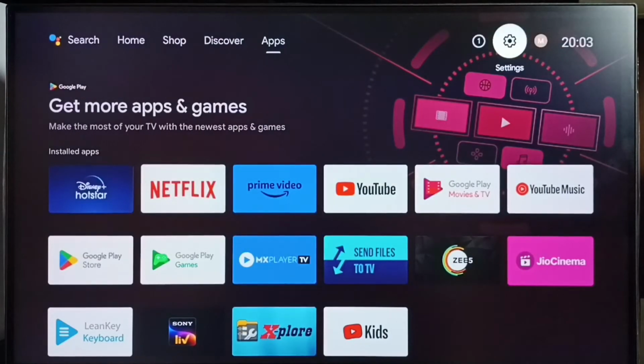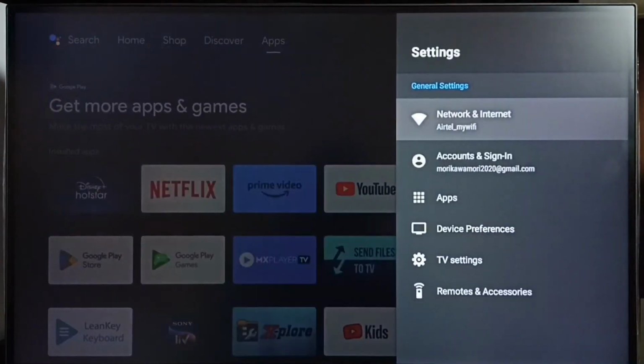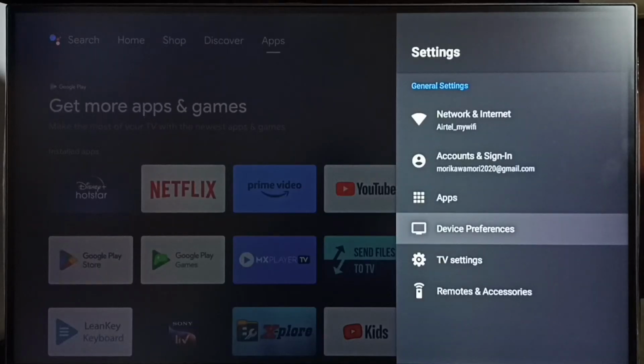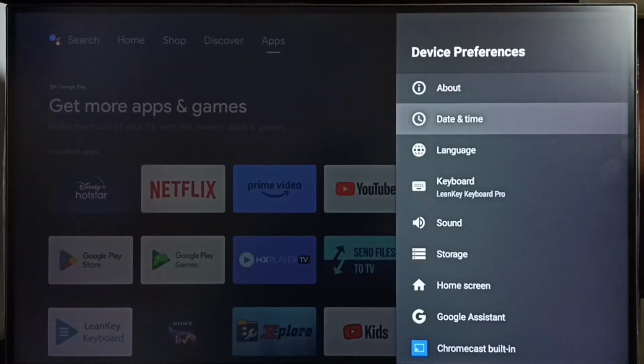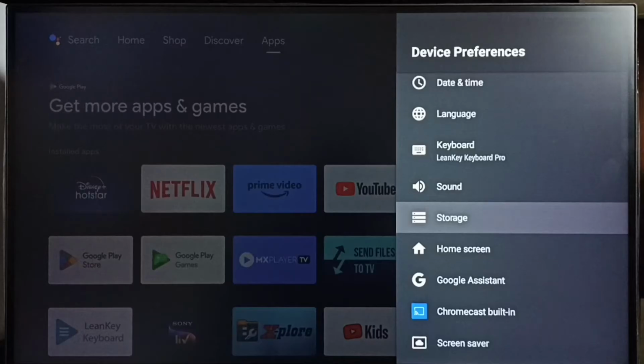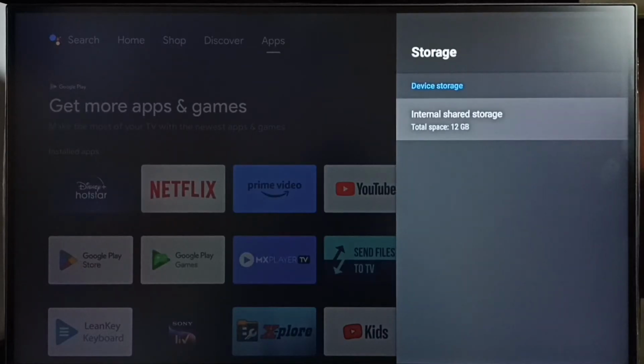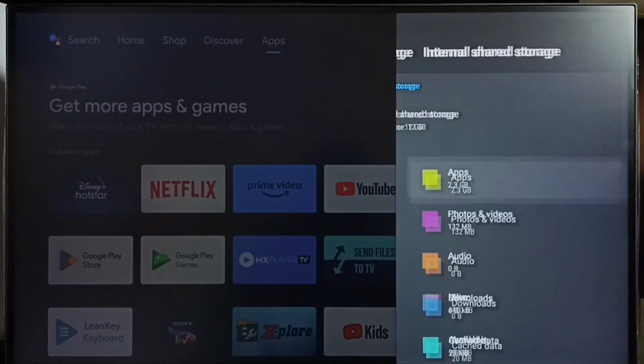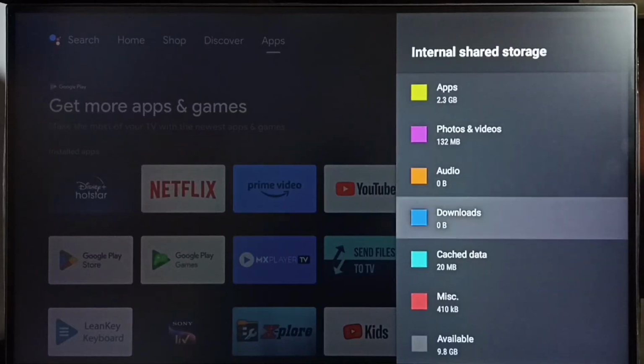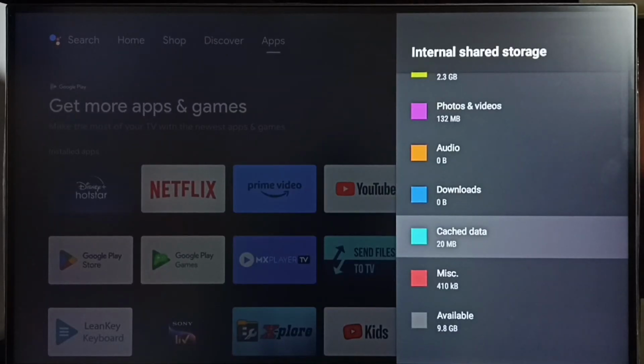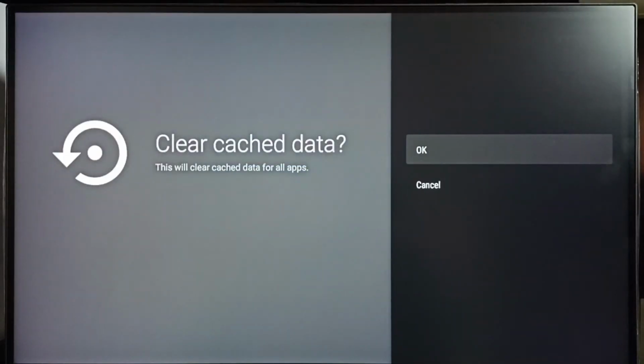Go to settings, select the settings icon. Go to device preferences, select storage. Go to internal shared storage. Go down, select cache data. Clear cache data. This will clear cache data for all apps.